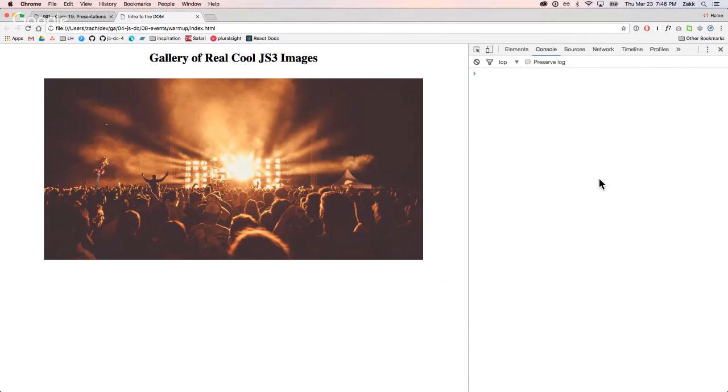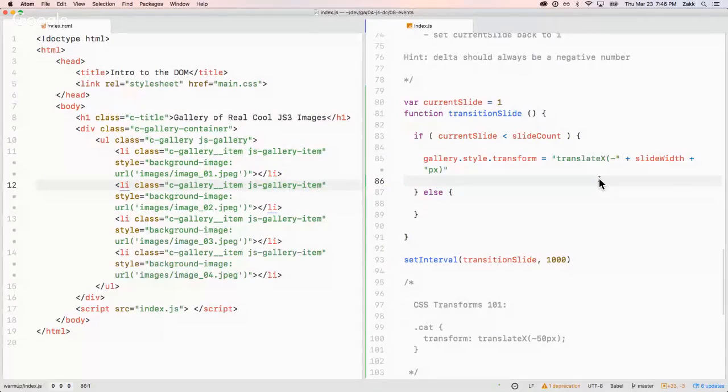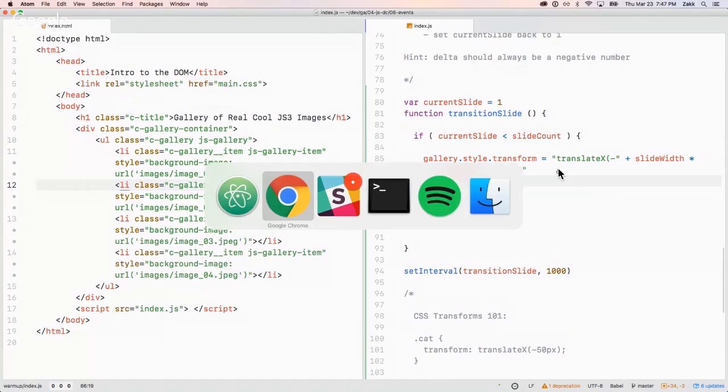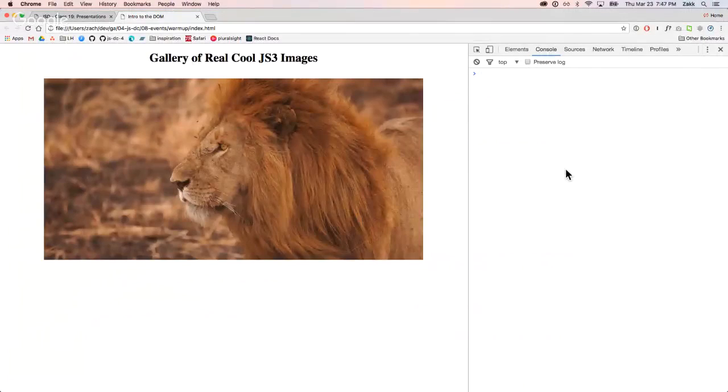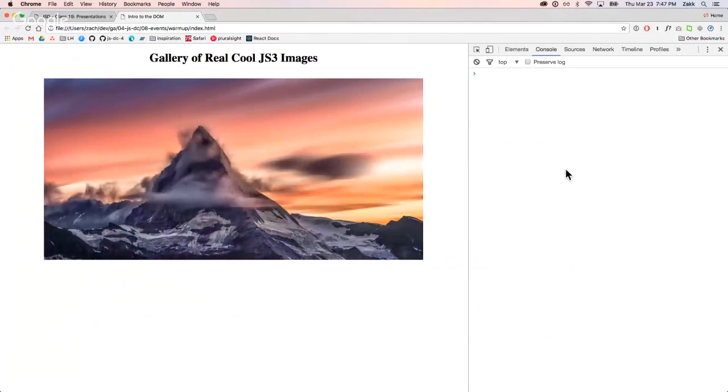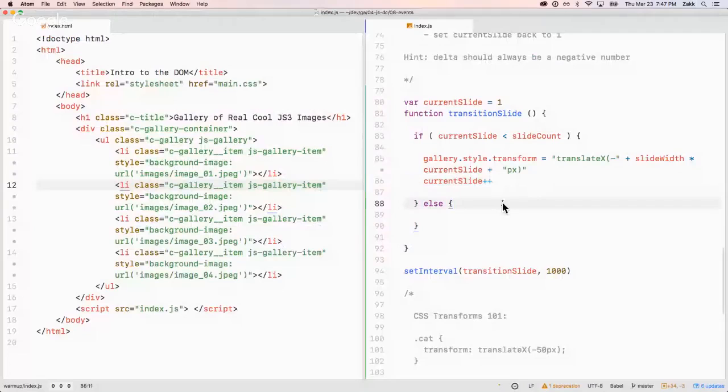Well, it worked once. How can we maybe make it so that it will work based on what the current slide number is? Yeah, and then current slide, we're going to increment current slide. And then it stops. We want it to go back to the beginning. How might we do that?